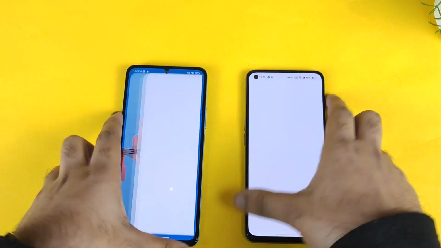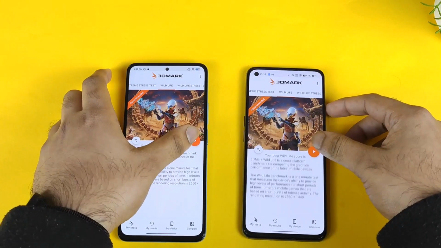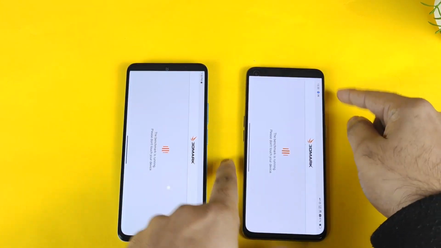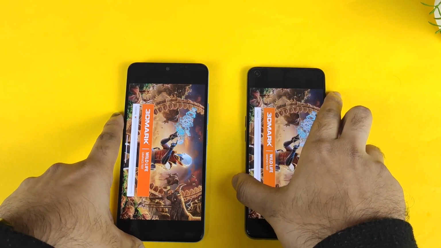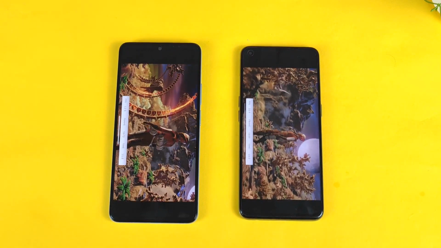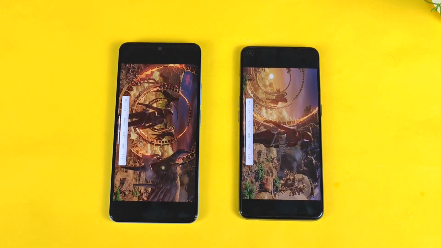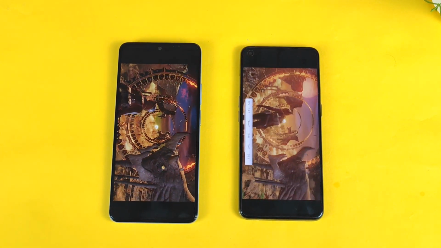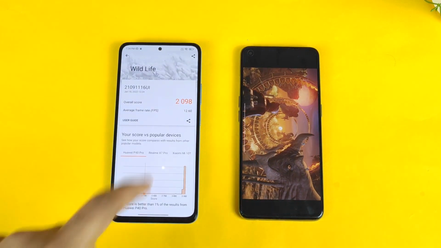Now let's start the same process again, the Wild Life test comparison between these two phones. Using the GT mode and the high performance mode, can this improve the scores or not overall? Right now, as you can see, friends, we're reaching the end of the benchmark test. Once the benchmark ends, we'll be able to see the results.